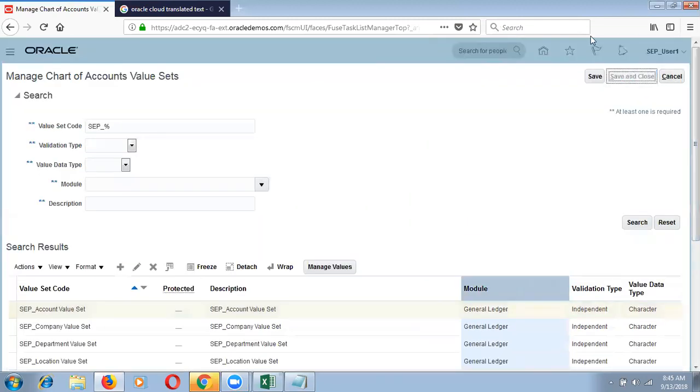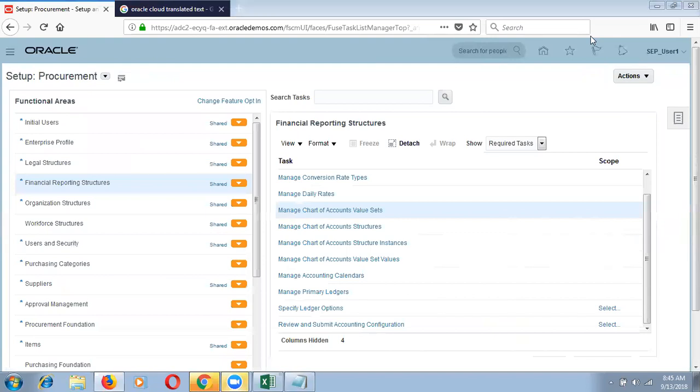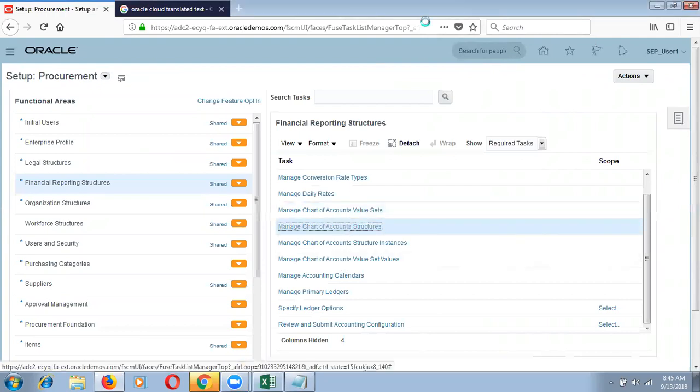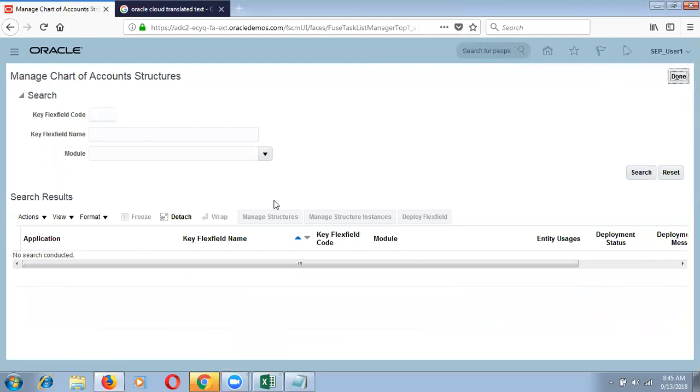Then what do we have to do? We have to create a chart of account structure. So select manage chart of account structure. In E-Business Suite also, the chart of account structure is a key flexfield concept. The key flexfield name is accounting flexfield. The same in cloud application, it is also the accounting flexfield.